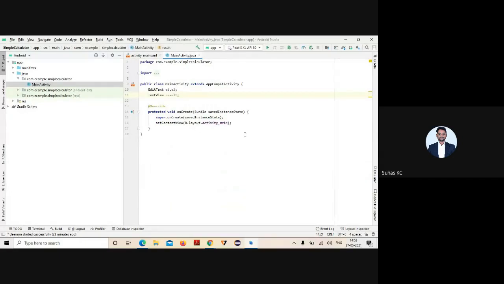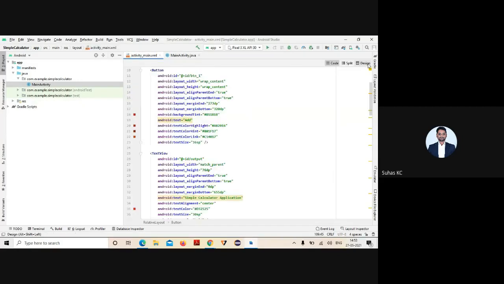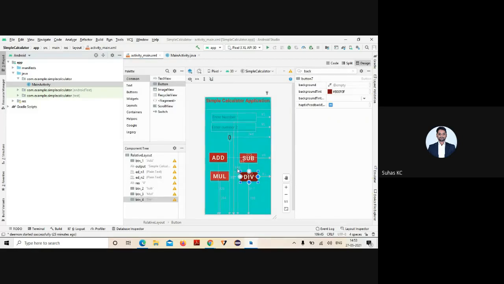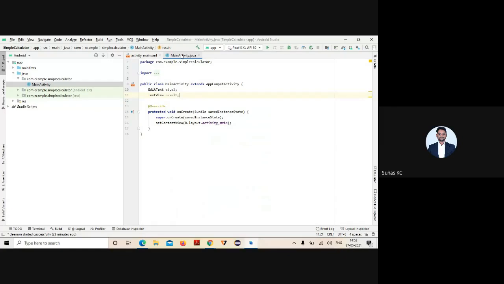Here, just listen carefully, guys. I want to recognize any component. If you want to recognize any component from the XML design part in your Java program, which method is used? I want to recognize any component by ID. For that, one method is used, which is findViewById.